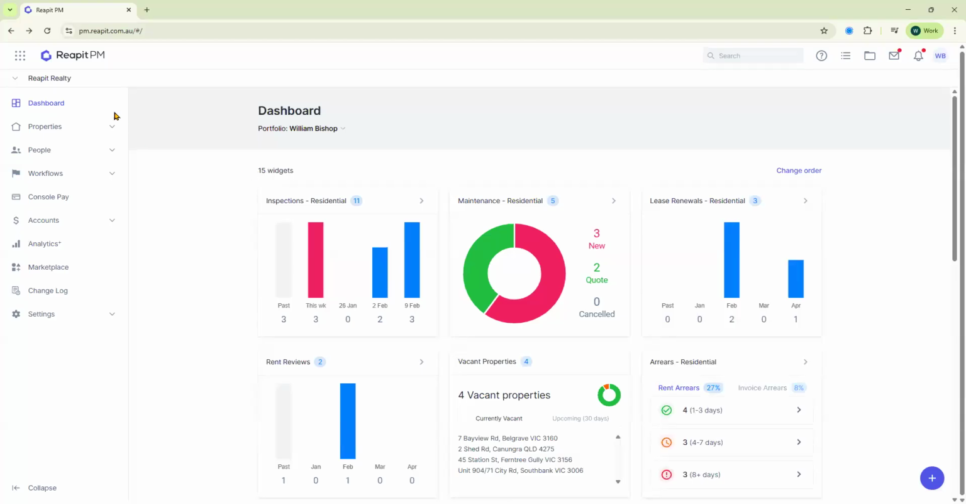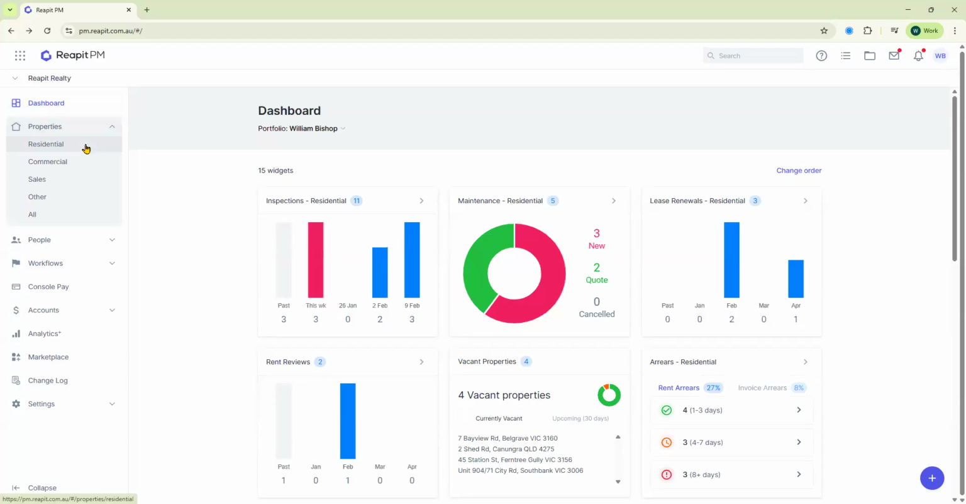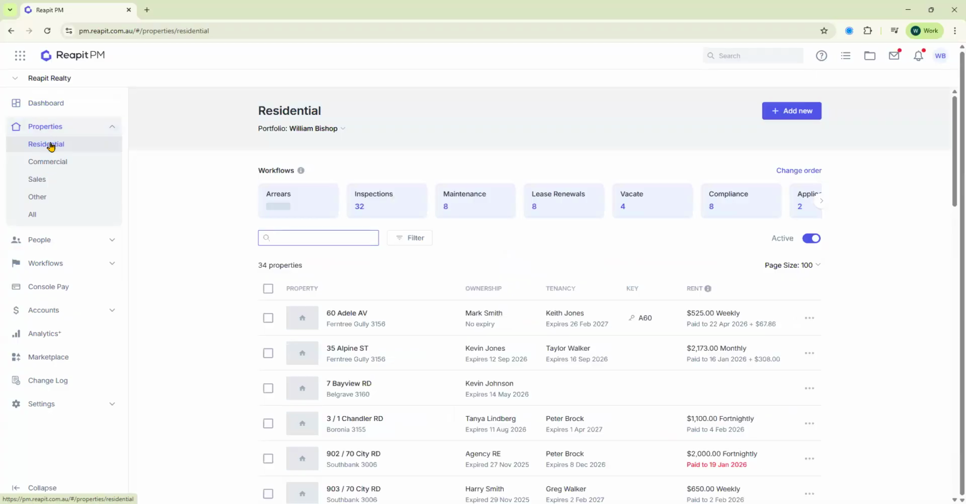Okay, now in terms of navigation, if we want to drill down onto our portfolio or other lists within the system, that's where this left-hand menu comes in. Properties is where you're going to find your portfolio. Properties in residential or commercial, depending on what you work with, will need to be selected, and then you'll be able to see your portfolio on screen. We'll come back to this just in a second.